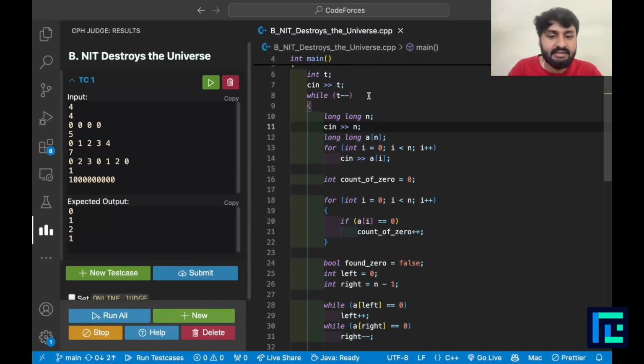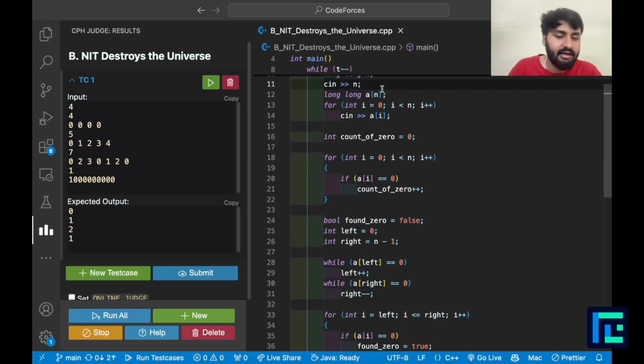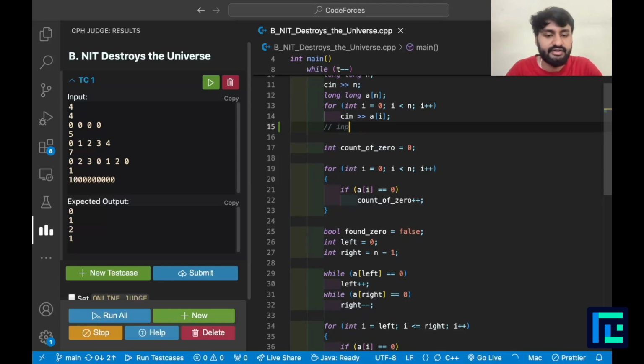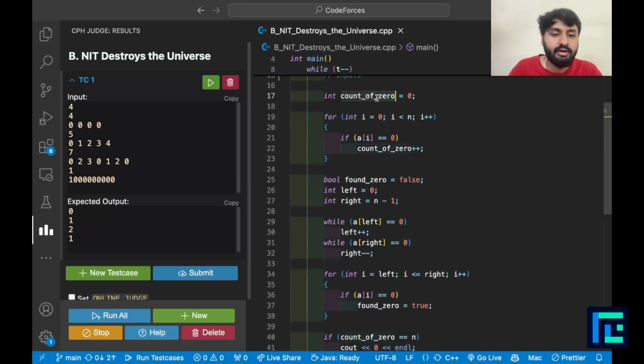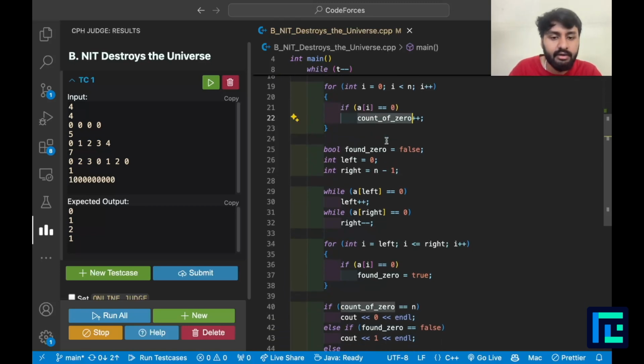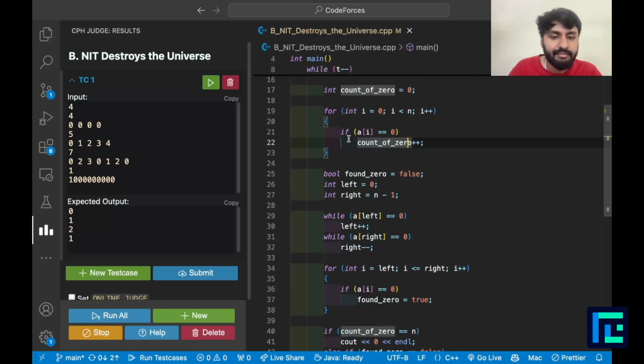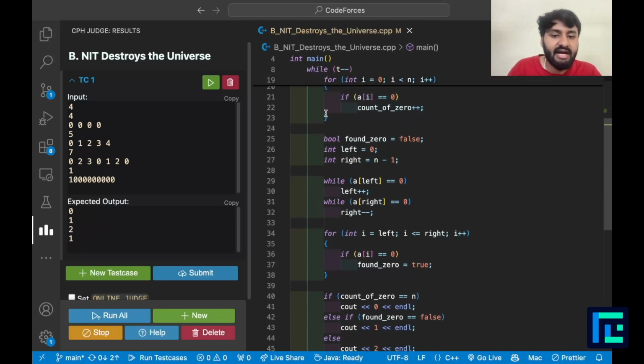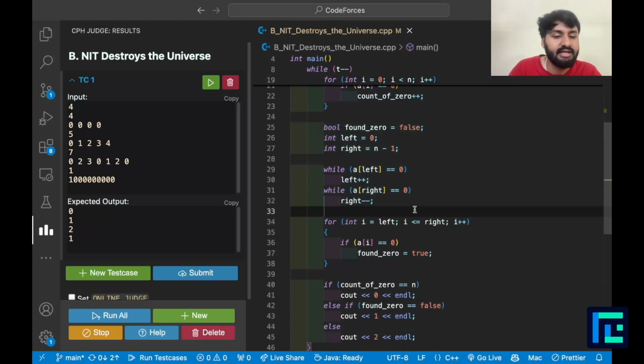So I'll take t as input initially, then a while loop over t, then n as input, and then the array as input. Up till here it's pretty simple, just taking inputs. Now I have a count of 0 variable, which starts at 0. Then I run a loop and simply say if a[i] is 0, increment my counter. Up till here, I am doing the work for case check 1. After that, I am writing my code for cases 2 and 3.